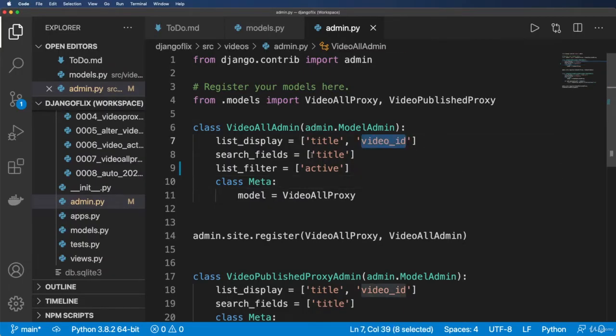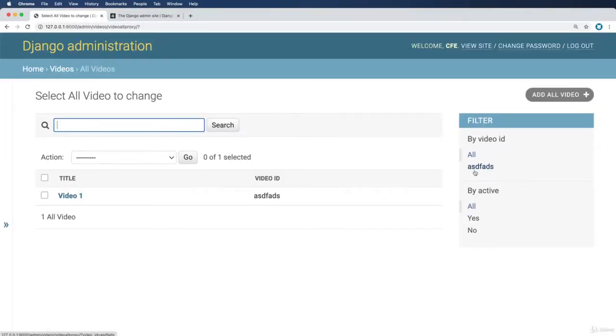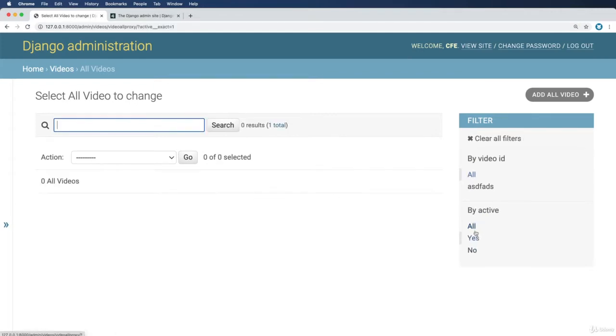If you put video ID in here, when you only have a few video IDs, it's not going to be that big of a deal, right? But once you start having a lot of video IDs, then it's going to start to get fairly cumbersome as far as the admin is concerned. So we have it here as active, and we can search down and filter and all that.